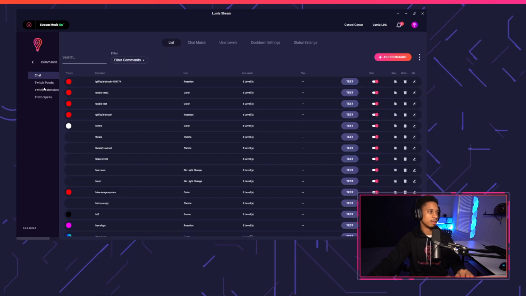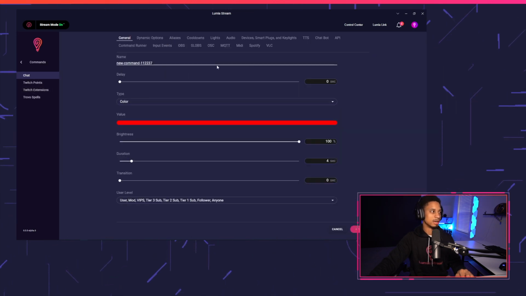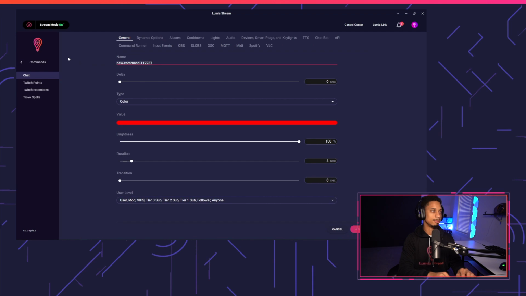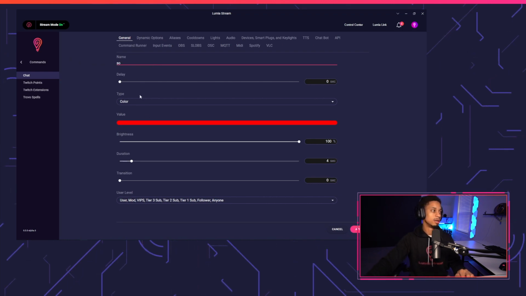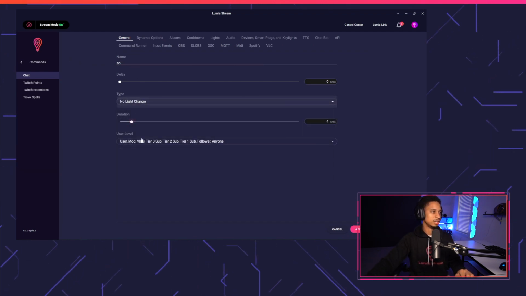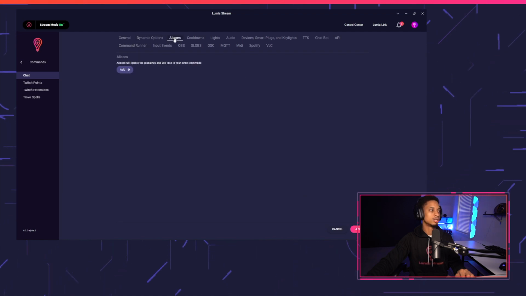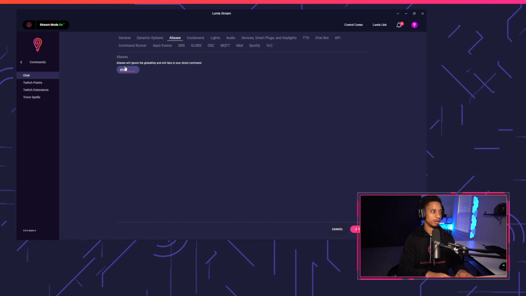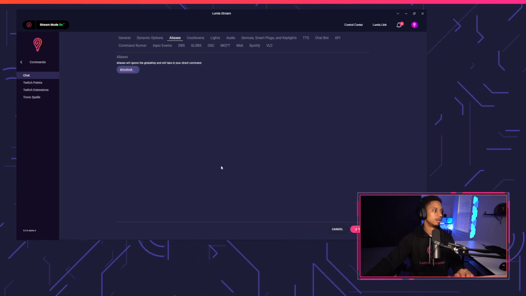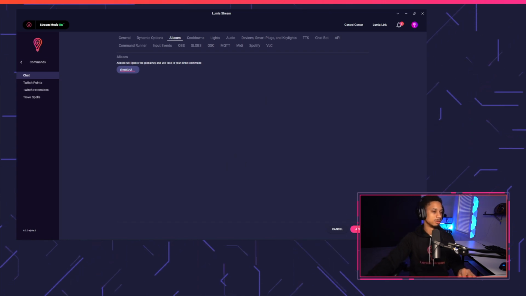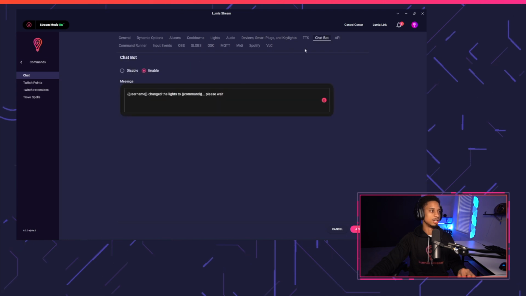Next up, we're going to create a command. It's a chat command, so add command. And then we're just going to name this SO for shout out. We're going to change the type to no light change. And we're going to go over to dynamic options and skip queue. We're also going to add an alias in case someone wants to put exclamation point shout out rather than just exclamation point SO. And last but not least, we're going to go to chatbot.